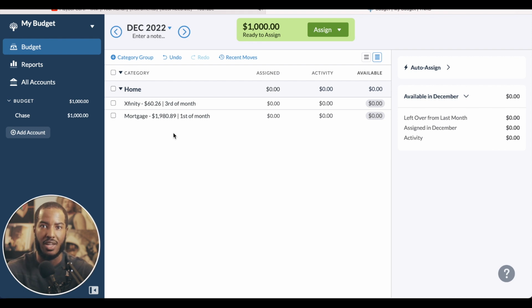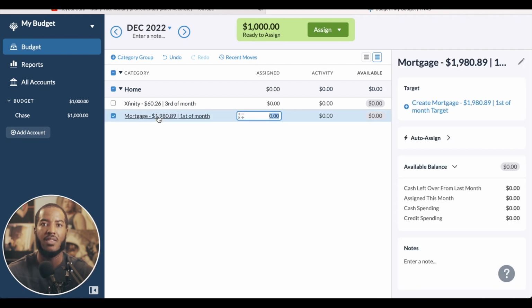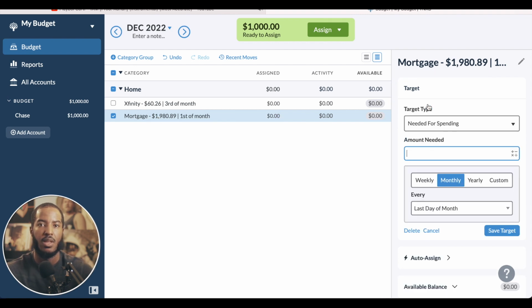So if you want to create a target for my mortgage, I select the mortgage line item. And then to the right of the screen where it says create mortgage target, select that option. And now where it says target type, you'll see a selection that says needed for spending. Now I recommend leave all your fixed bills that have those set monthly due dates with this option here, okay? For needed for spending, leave that option selected. And then in the amount needed section, just type out how much your mortgage or how much your rent payment is costing you every single month.